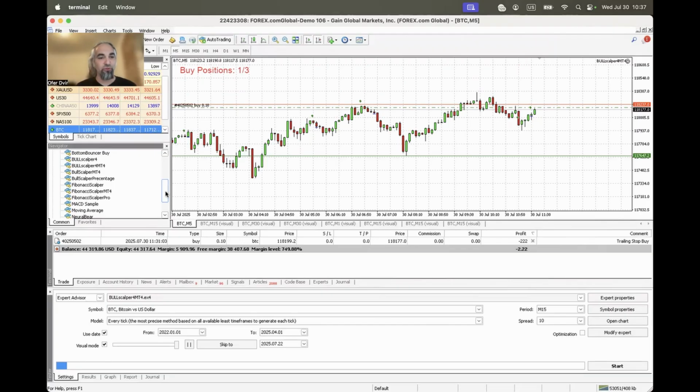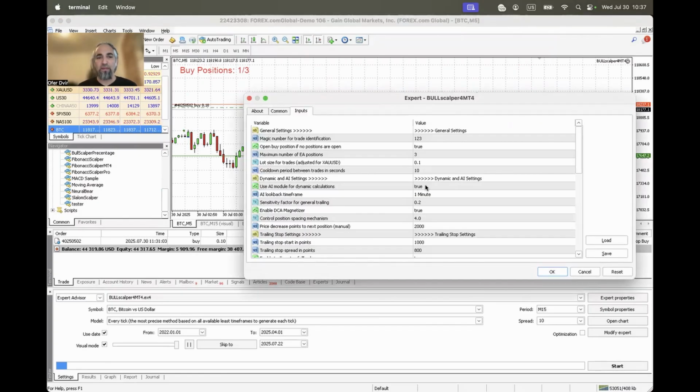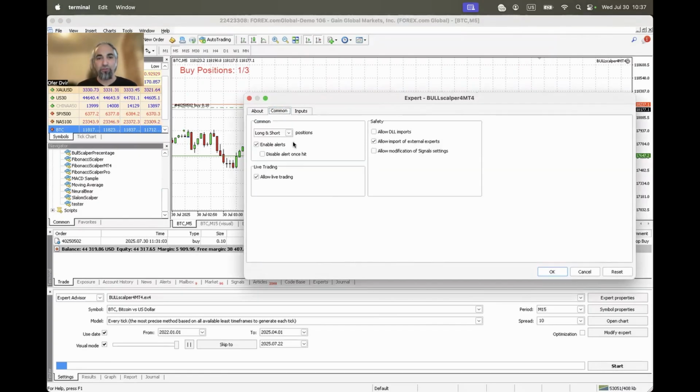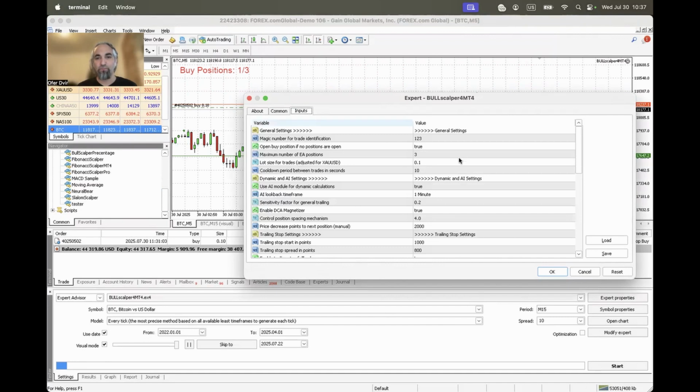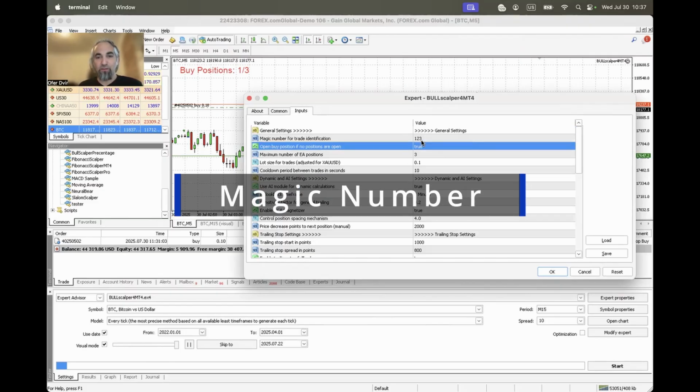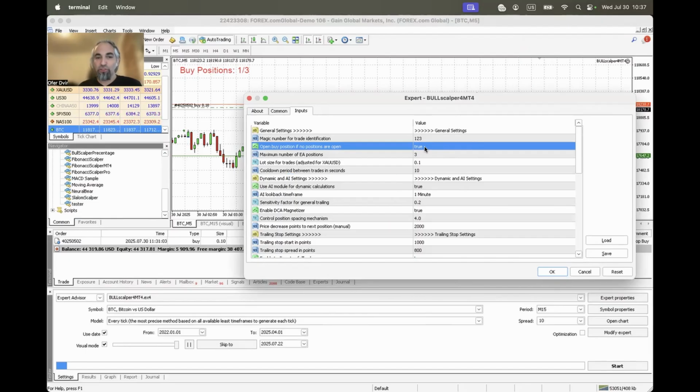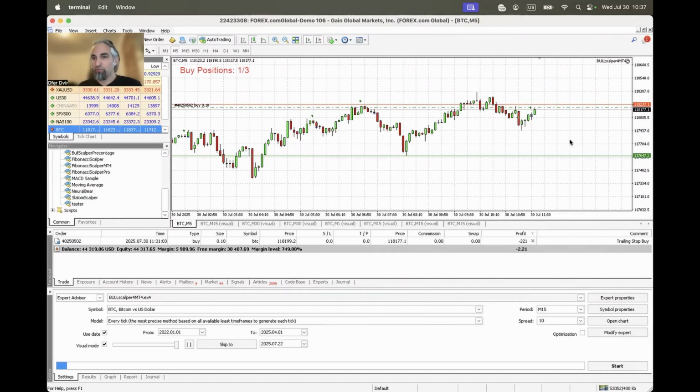So as usual, you just drag and drop the EA on and make sure you allow. Now, the new interface begins with the magic number. Then we have the open position if there's no position. That means, let me just show you.